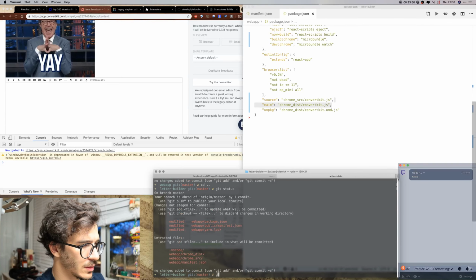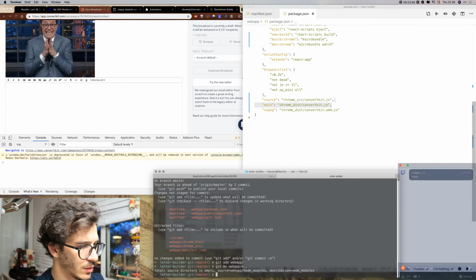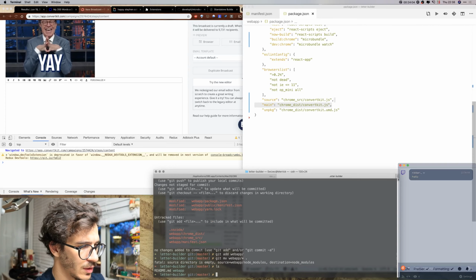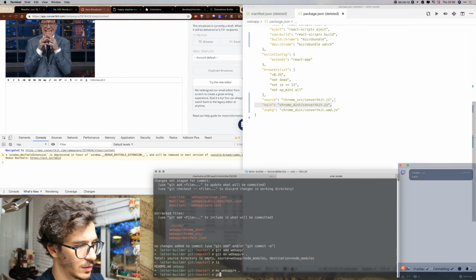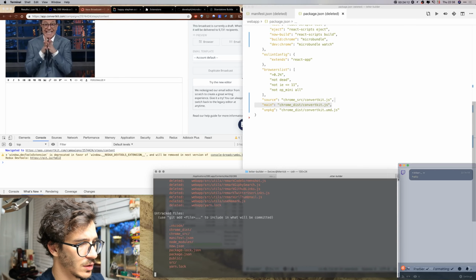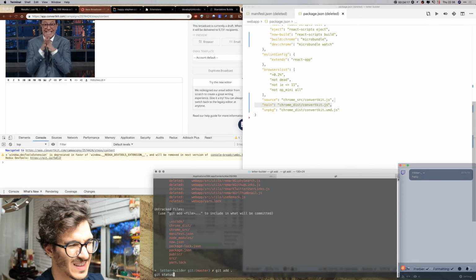Wait, git status, git add web app, and let's git mv web app star to dot. Fatal: source directory is empty. Source web app node modules, destination node modules. Right. Move web app star to dot, git status, git add dot, git status.